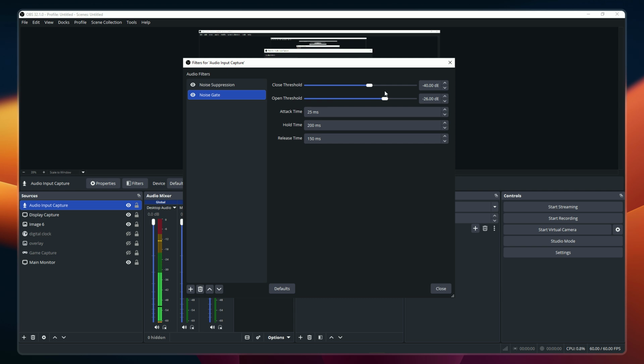Next, navigate to the Open Threshold setting. Use the slider to move it to the left and set this value to -35. This controls the audio level at which the gate opens and allows sound through. The difference between these two values creates a smooth transition that prevents the gate from rapidly opening and closing. Finally, click Close at the bottom right to save all your changes.